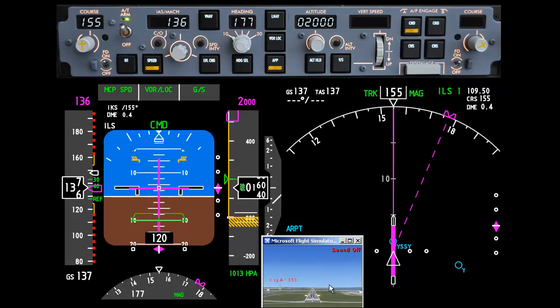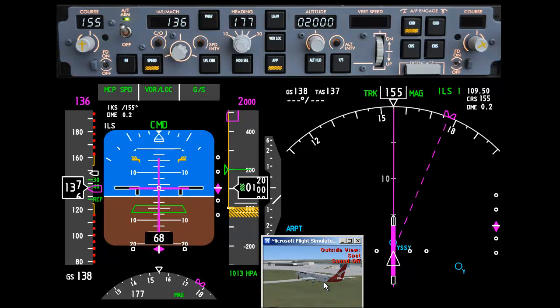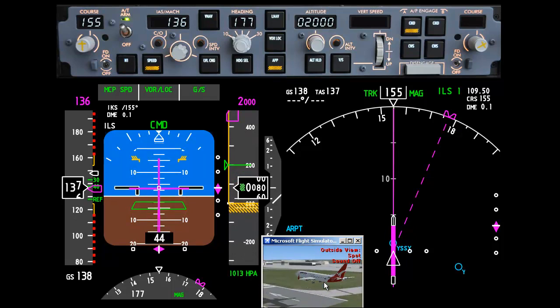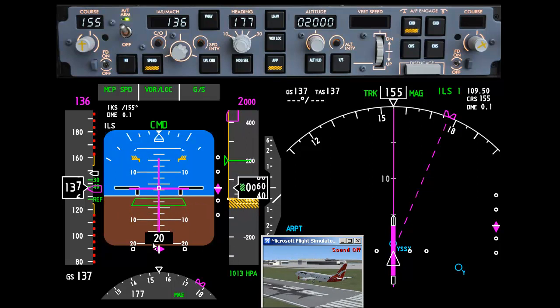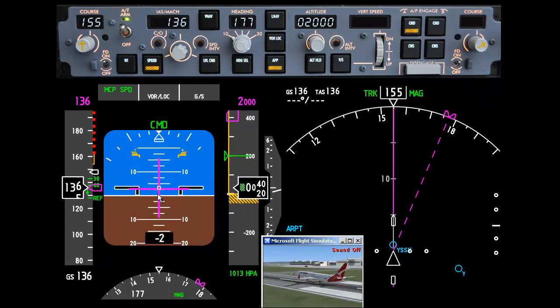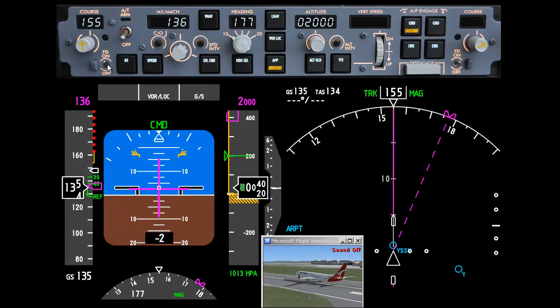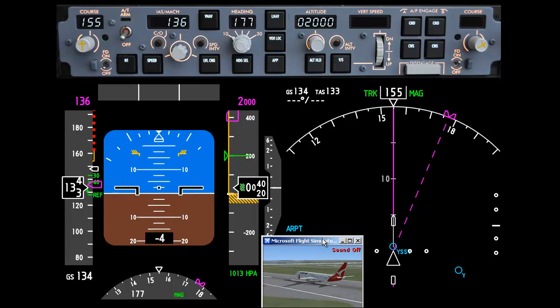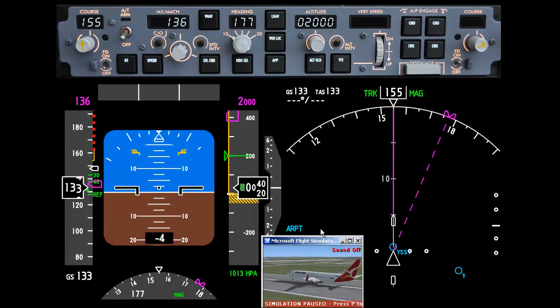Here we go. You can see the aeroplane is being flown by the autopilot that I've programmed. We'll go to an external view. 50 foot above the runway, 30 foot, and touchdown. I'll disconnect the auto throttle. Turn off the autopilot. I'll just pause the sim there for a moment.